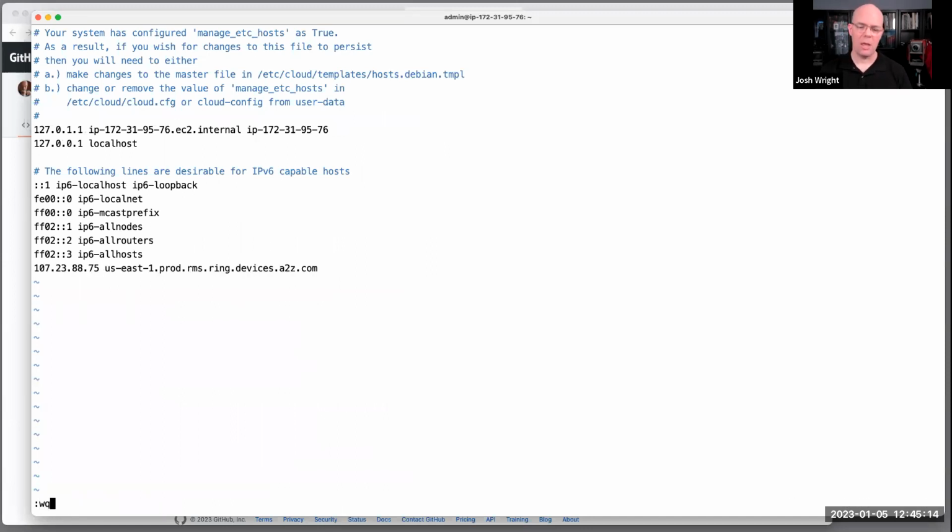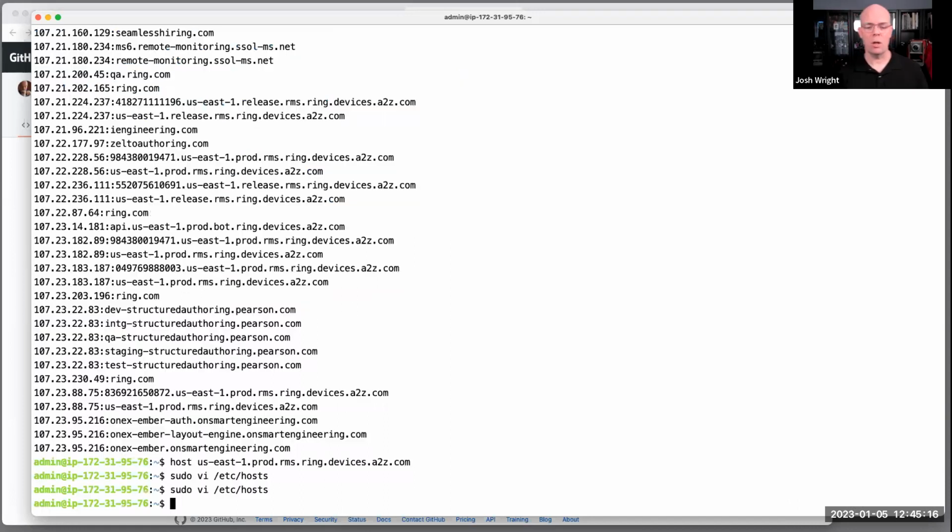Okay. This way, now, when I try to reach this host name, it will go to the corresponding IP address. And that will help me navigate to the appropriate virtual host on the web server. Is it perfect? No. And there are some problems with this.